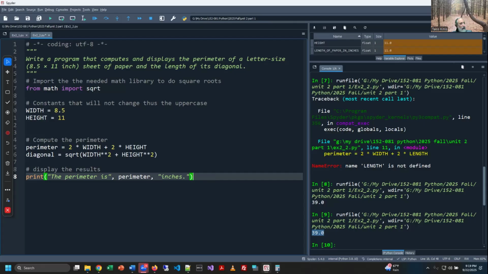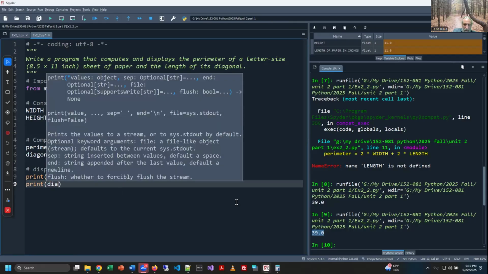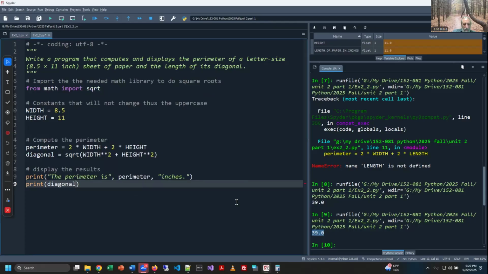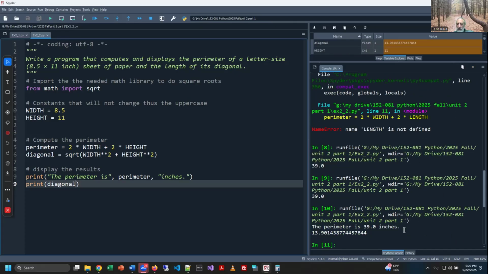Let's take the diagonal and just print it to start with, because we already know the perimeter. So let's just do print diagonal and see what the output is and see what we need to do with it. I'm just going to run this. Let's see if it even calculates. All right, so the perimeter is 39 inches. That one's fine. The output of the diagonal is 13.9 and a long string of digits inches.